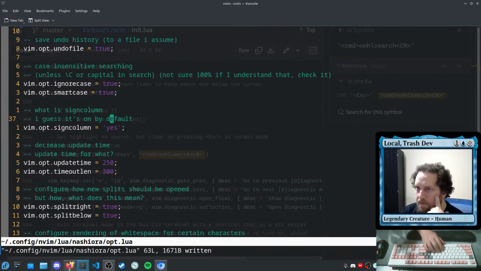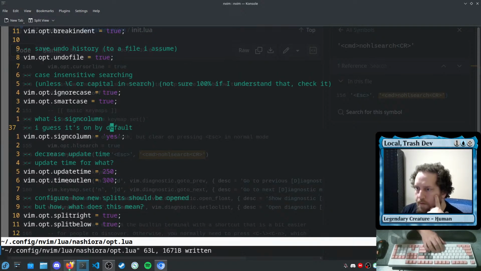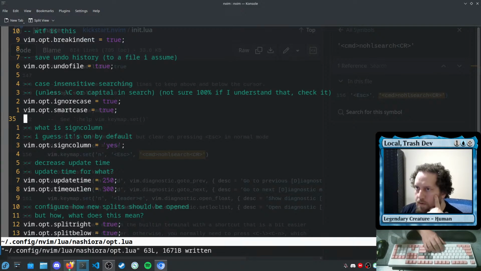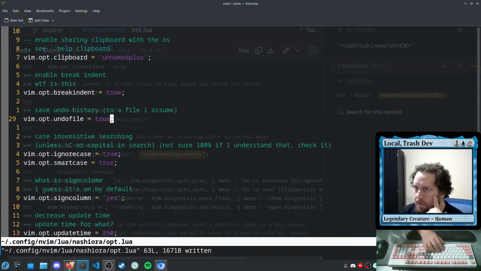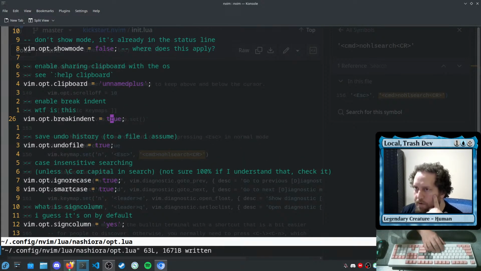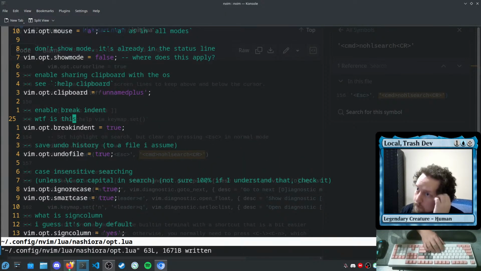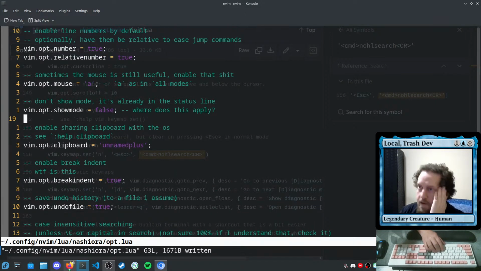Still don't know what this is. Is it the gray column on the left? Ignore case. We haven't done anything with that yet. Undo file. I roughly know what it does. I just have experience with undo beyond. I want to get undo tree, like I said. Break indent. Still don't know what that is. Clipboard. We understand to the point where I can use the system clipboard and just yank and paste.